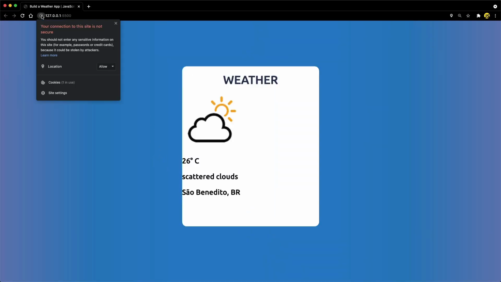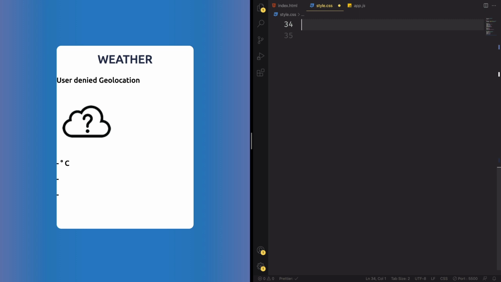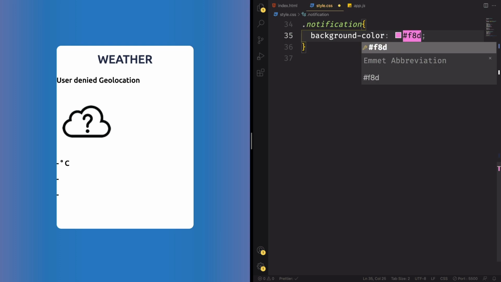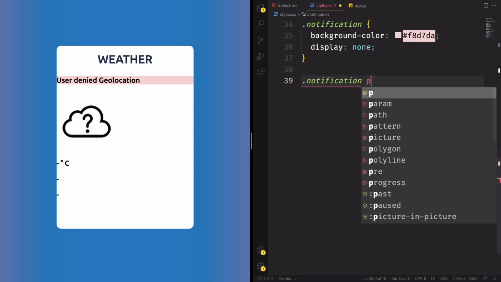And next we want to apply some style to the notification when the user doesn't allow us to see his location. Okay, so in order to do that, you have to deny our location so you can apply some style. Okay, let's start by grabbing the notification. Let's pick a background color, a red color showing that something is wrong. So let's pick this color here, F8D7DA, and display none. Now let's grab the paragraph itself.